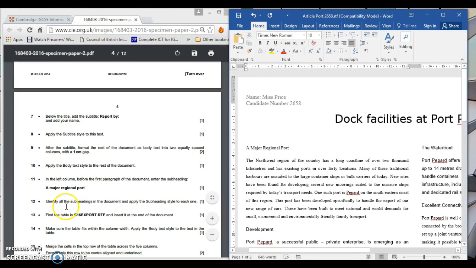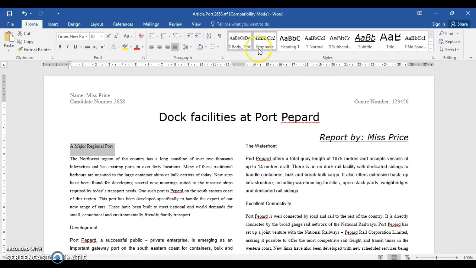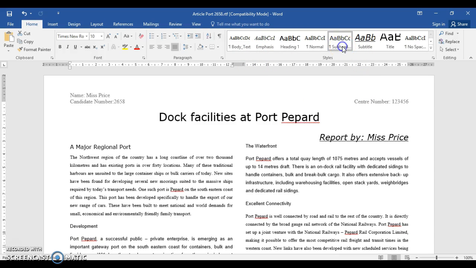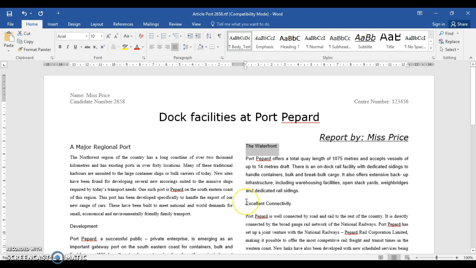So it says, identify all the subheadings in the document. Right, I'm going to pause this video now. Well, I'm going to actually show you the subheading, then I'm going to pause this video and move on to part 3, because I don't think you want to see me select literally everything. So you identify the subheadings. So there's a subheading. There we go. And you can see the subheadings are all here.